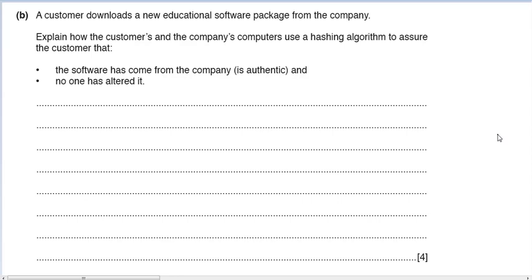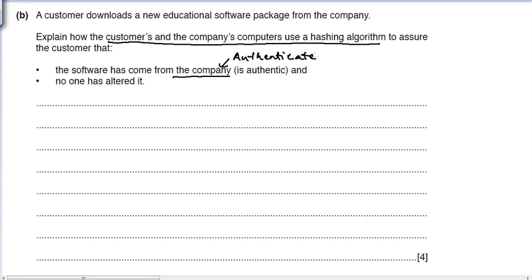Okay, so a customer downloads a new educational software package from the company. Explain how the customer's computer and the company's computer use a hashing algorithm to make sure that the software has come from the company itself. So you want to authenticate the company. You want to make sure that the company is genuine, right? That's one thing that you want to do. Make sure that the sender is genuine, right? And you also want to make sure that no one has changed the software.